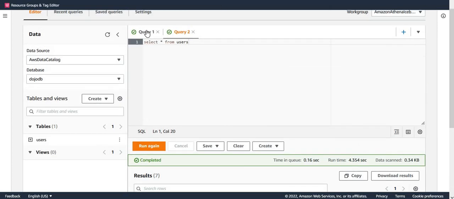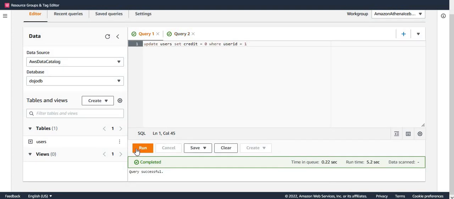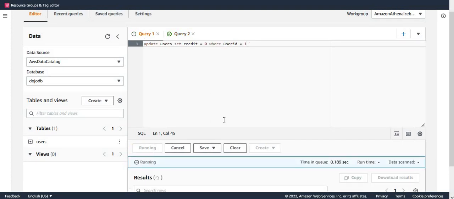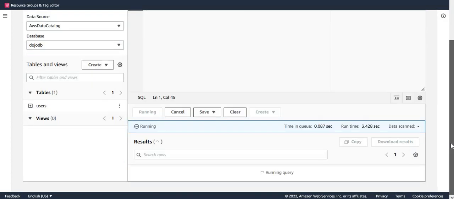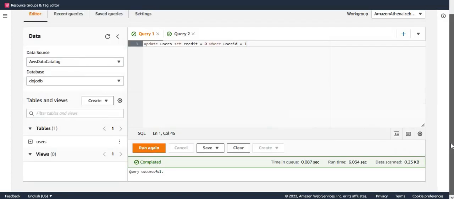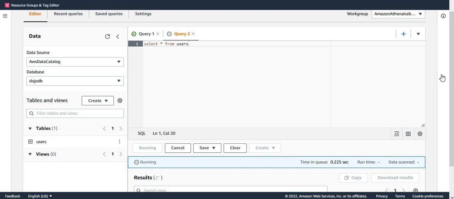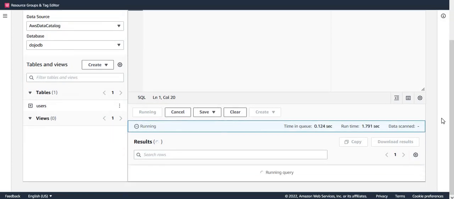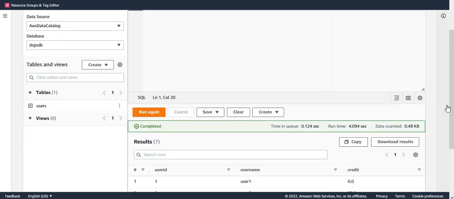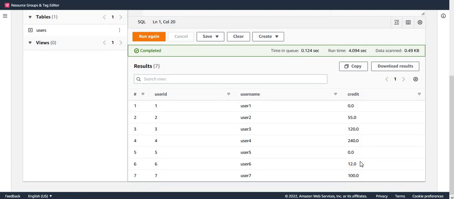So if I simply come to my query 1 and run it, yeah, successful. I can come over here and run this query one more time, and it will show you that my user 1 credit is 0 now.